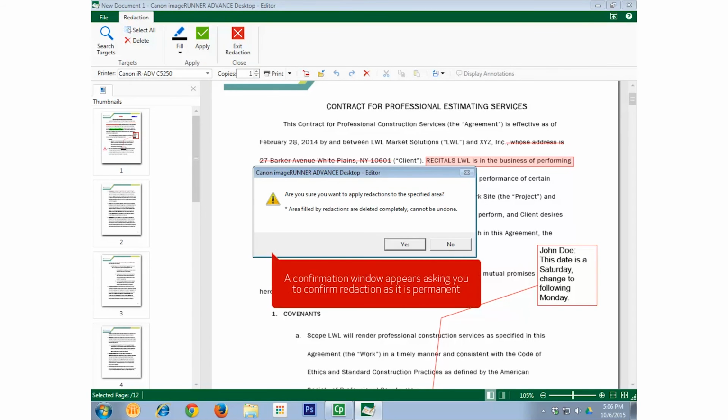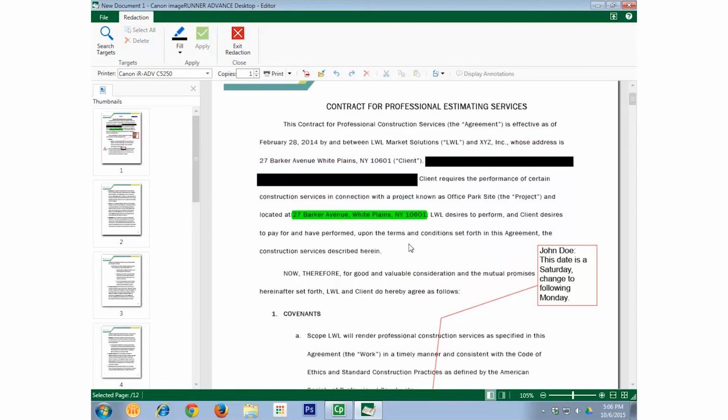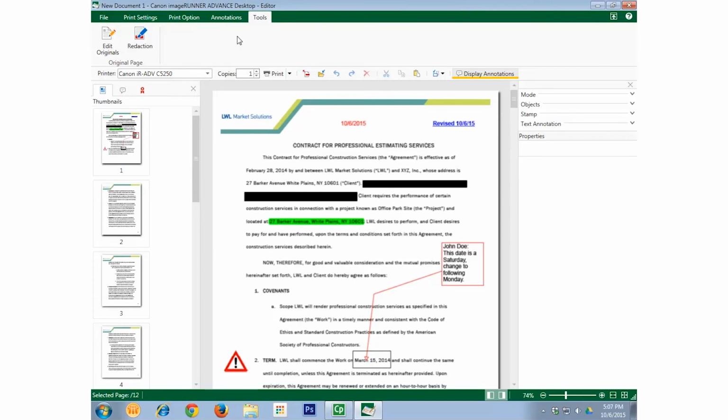And select the Apply button in the Apply section of the redaction ribbon. A dialog window appears asking me if I'm sure I want to apply this redaction. It is important to note that this operation is permanent and cannot be undone. I select Yes, which redacts the text I selected, and then I select the Exit Redaction button. I return to the Tools ribbon.